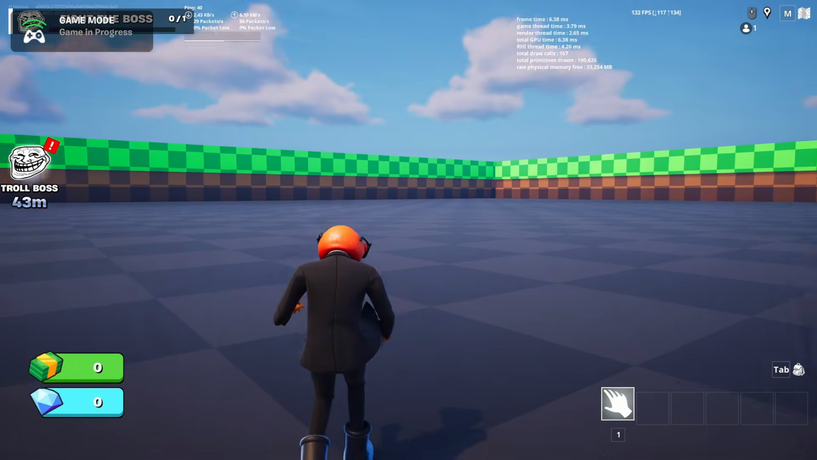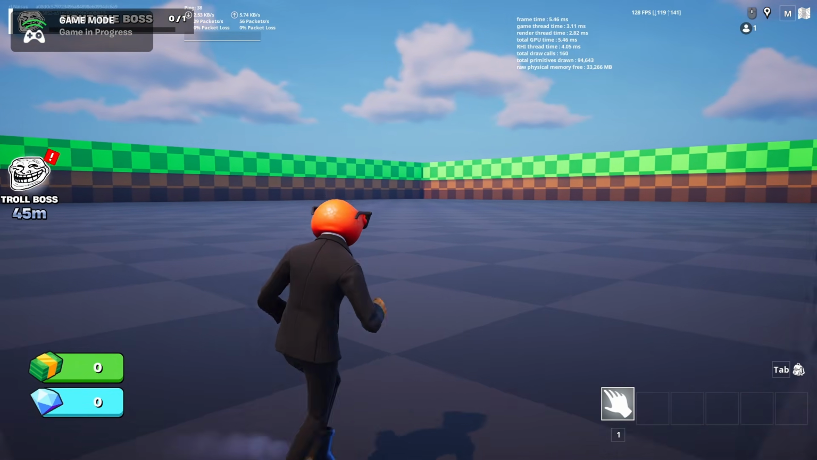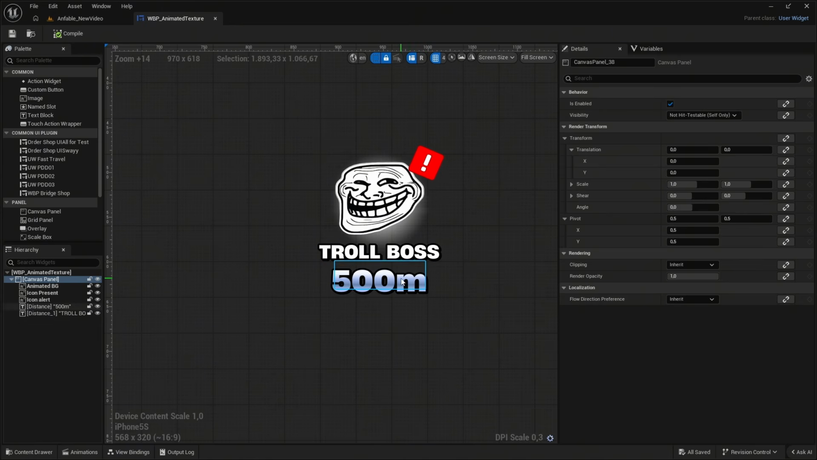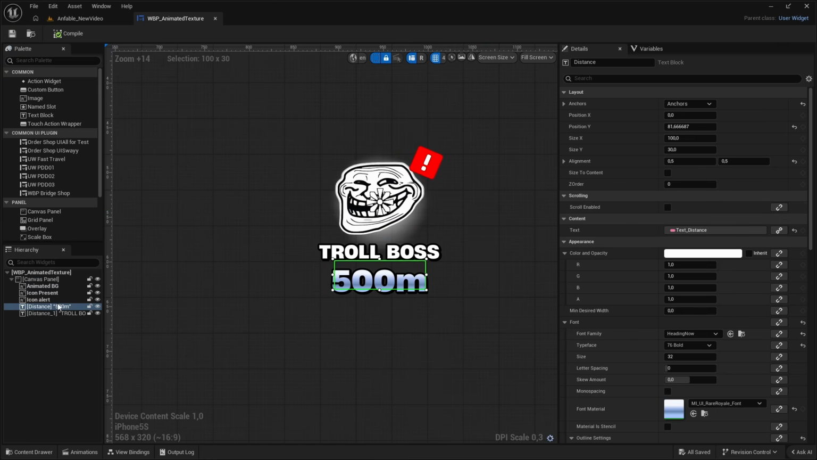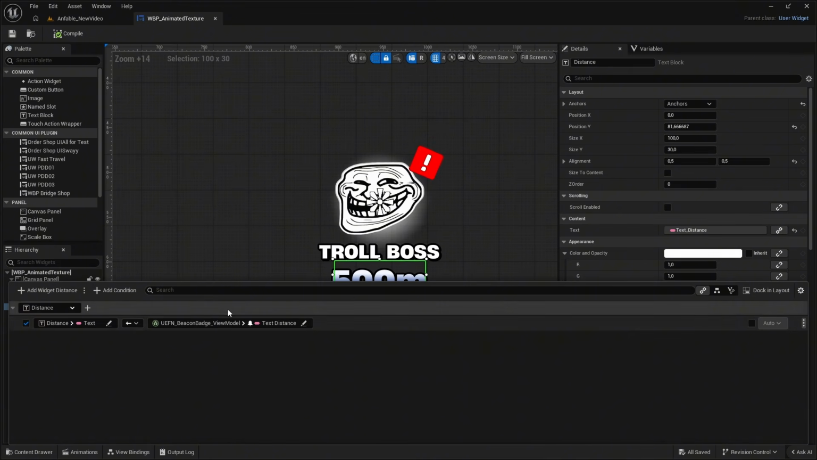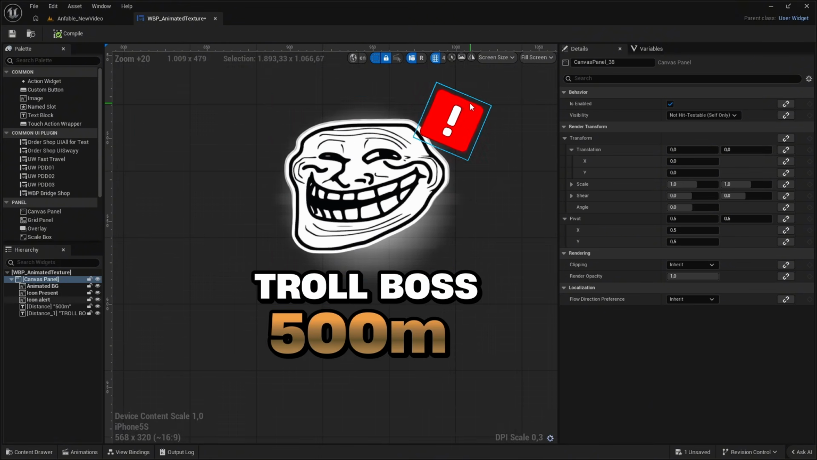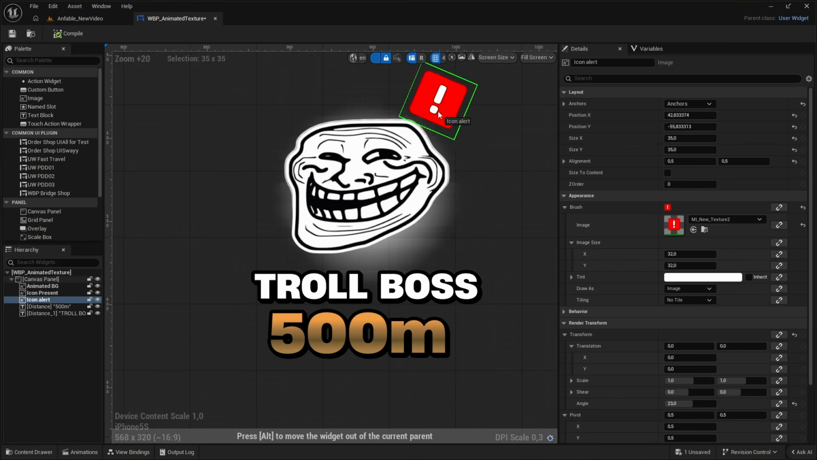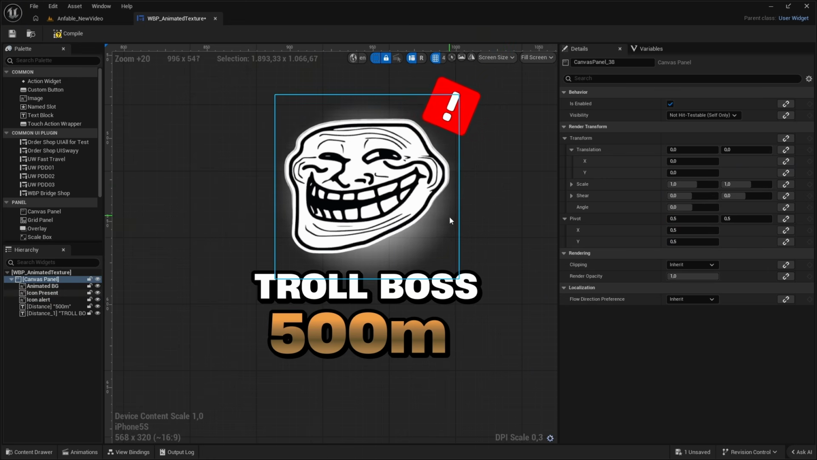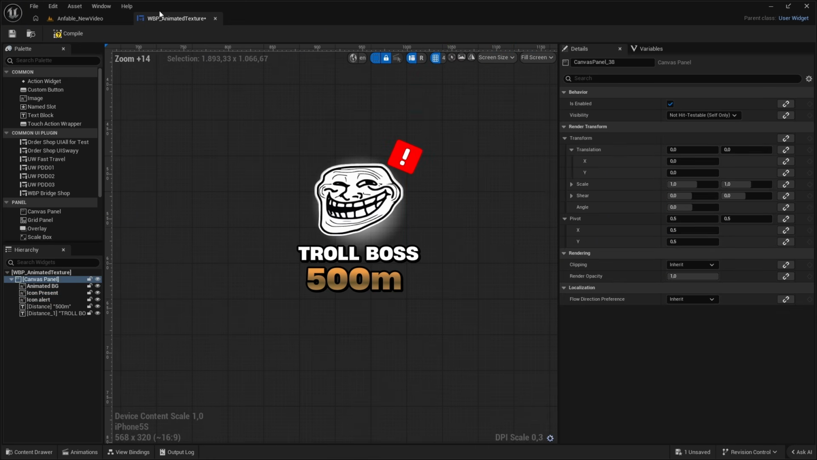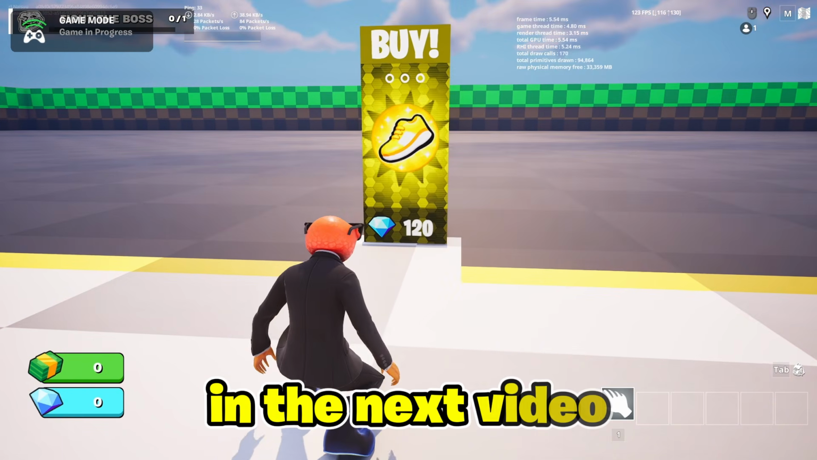You can see it clamps to the screen and they can still see it even though they are not looking at it. For the distance text, we simply need a text block as before and we need to bind it like this. For the beacon design itself, you can really do whatever you want. You can have some animated stuff, an animated background as you can see here, or just a simple icon. And you can see this costs 120 diamonds.